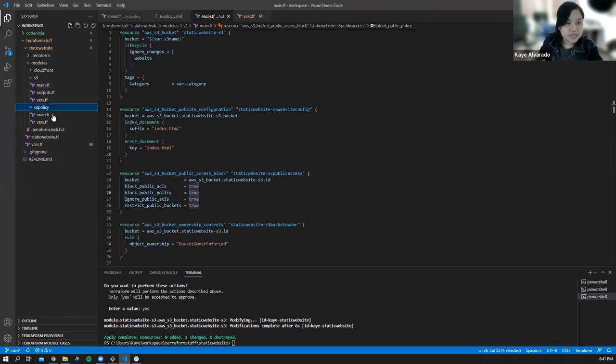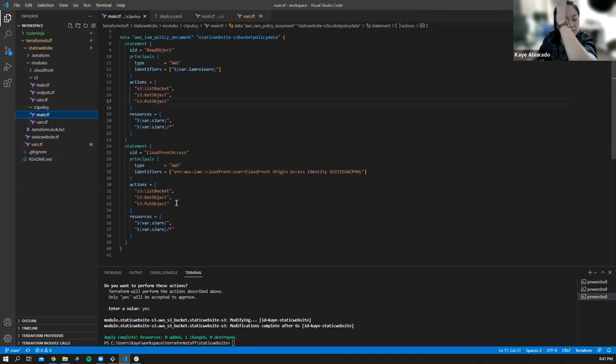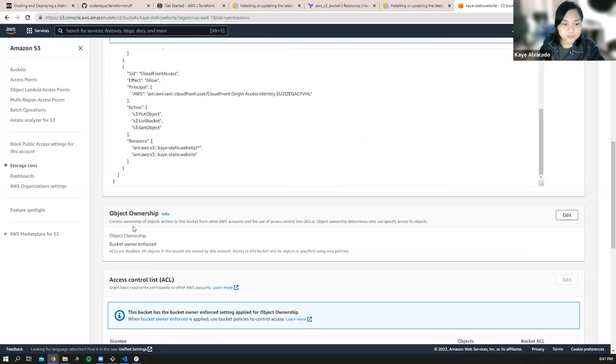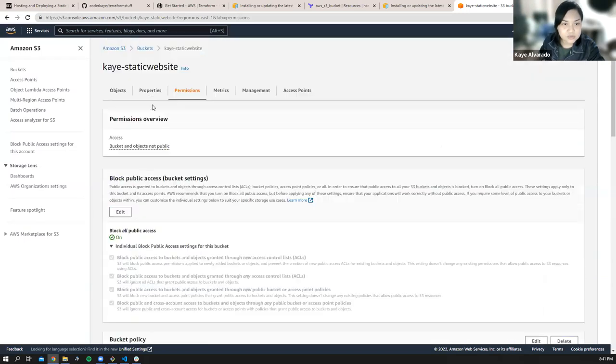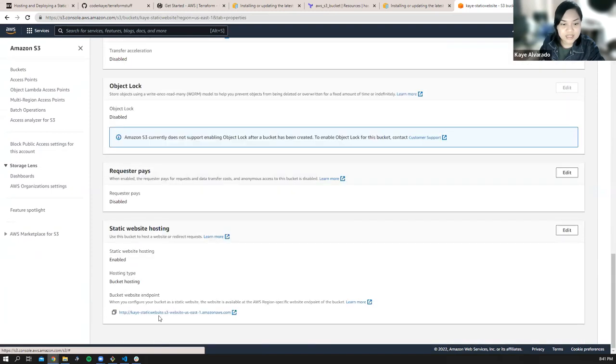And for the S3 policy, here I listed what can access it. To keep it secure, normally you only want your CloudFront to be the only thing that can access the S3, because like I said, S3 can also be accessed publicly. So how is that done? There's a domain that AWS already provides. So even if you access this directly, since I configured this with permissions, you'll see a 403 here.